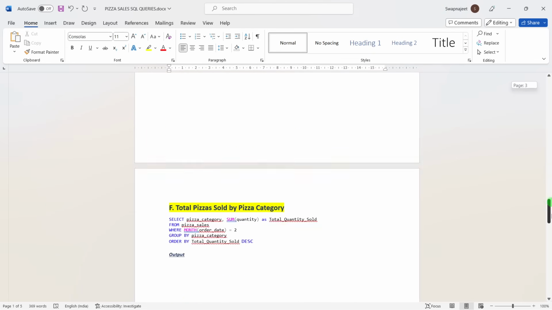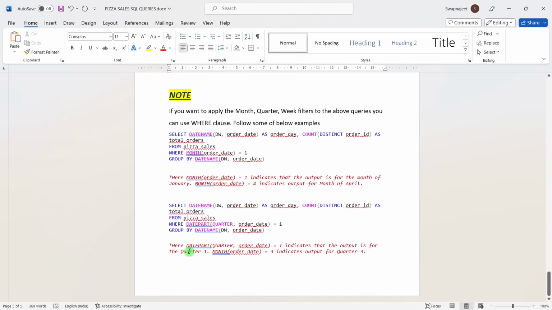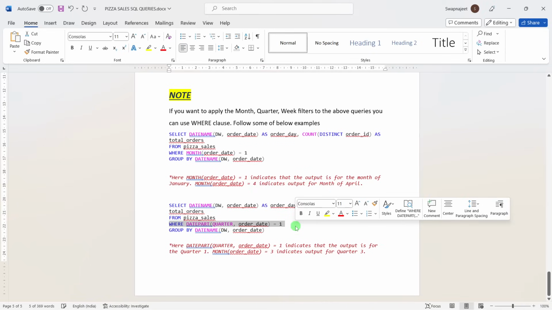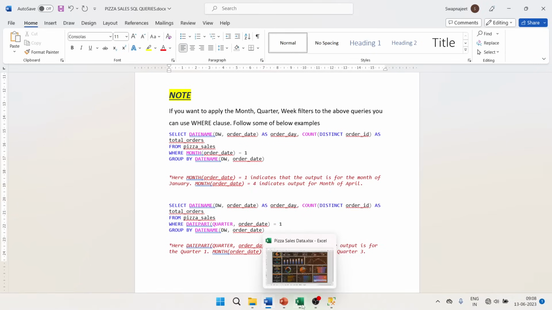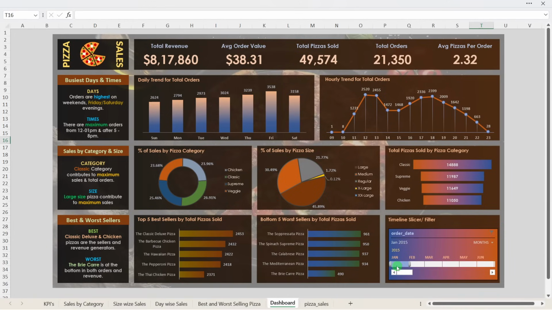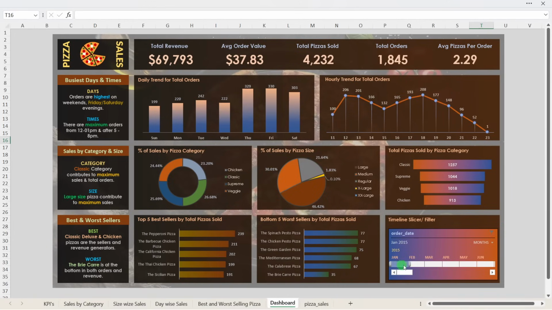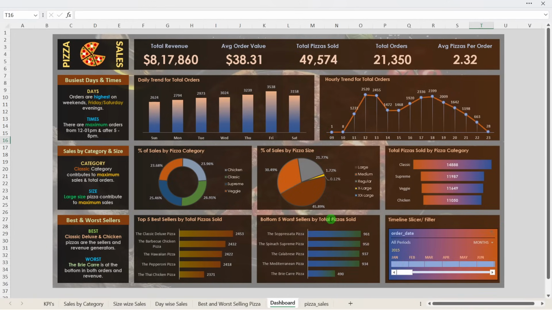If you want to add it for a quarter, you can apply date part quarter of order date is equal to 1, so it will give us the values for the first quarter, because you might have seen in our Excel dashboard we are using a January filter over here. All right, so with respect to that, we have to find our values.